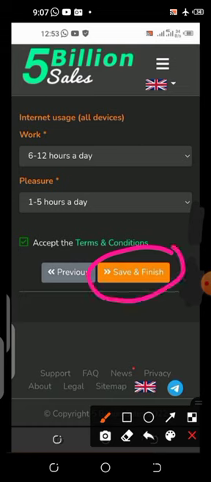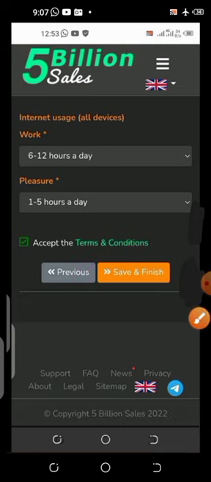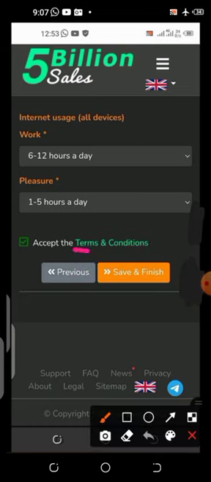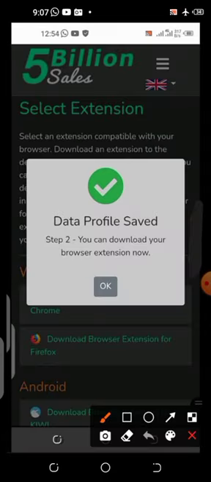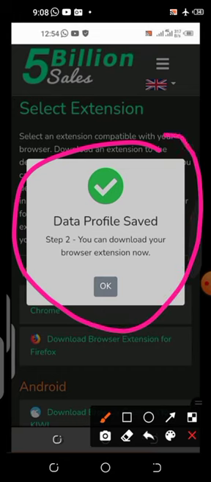Before it was save and continue, but now we have save and finish. If you feel you made any mistake, you can click previous to go back and do your corrections. Okay, so click now save and finish. That means we are done with such. You see data profile saved. Step 2, you can download your browser extension now.